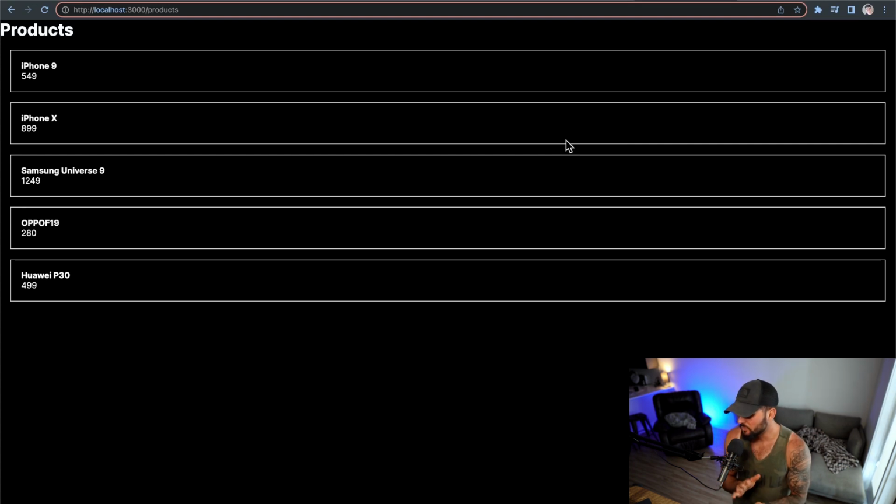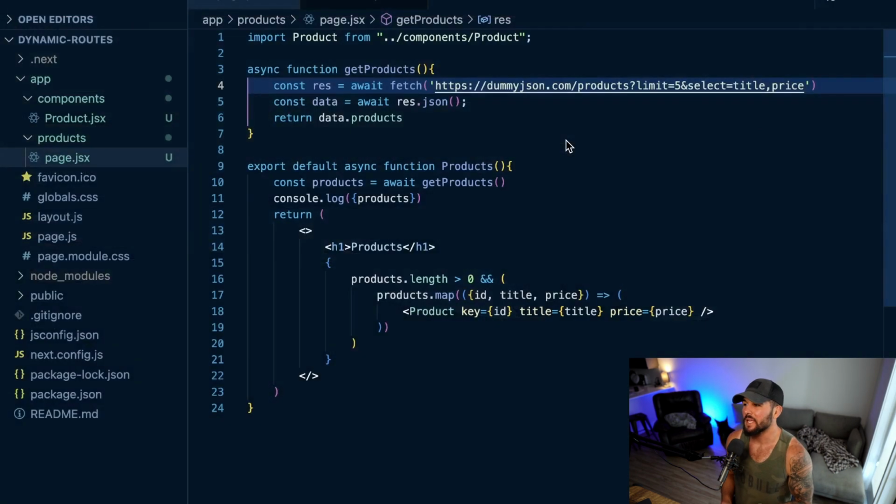Well, to do this I need to add some way to navigate to a product here. To add this client side navigation, I'm going to have to use some sort of client component, but I don't want to just make this entire products page here a client component.